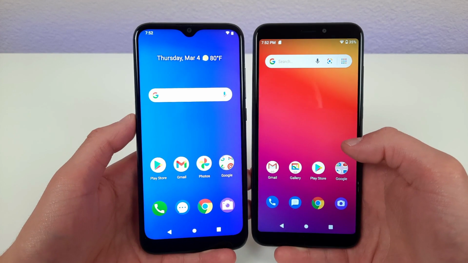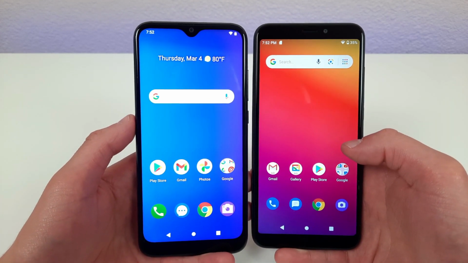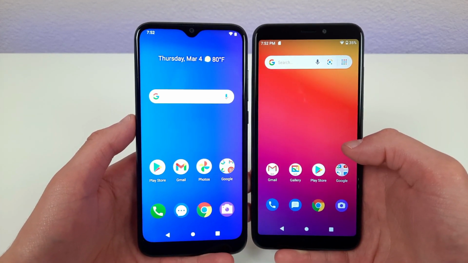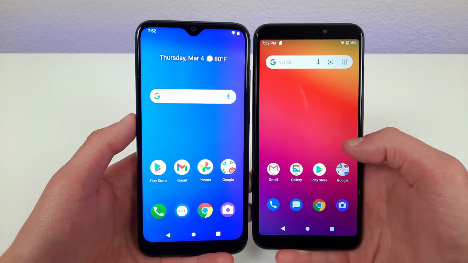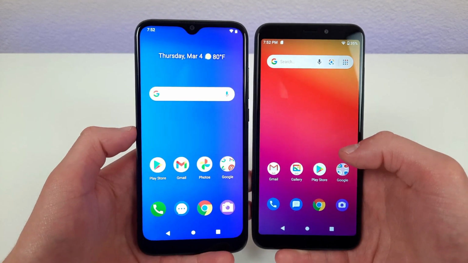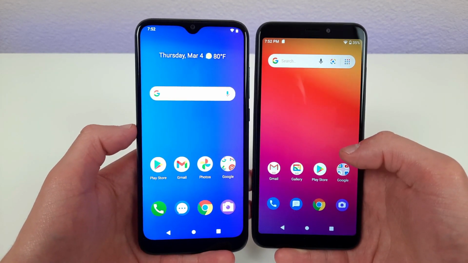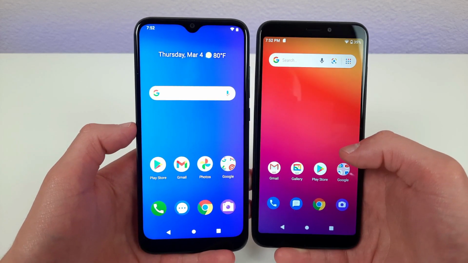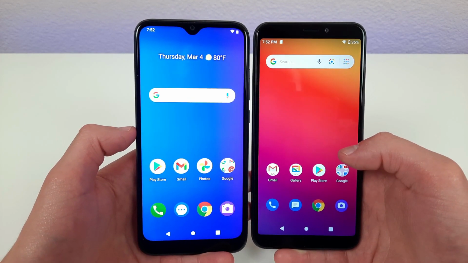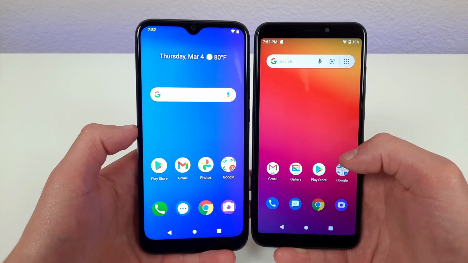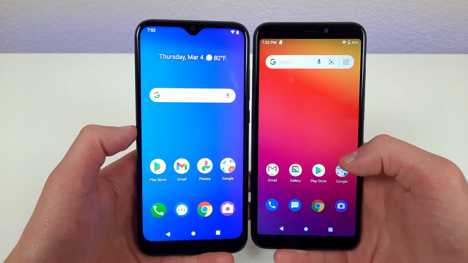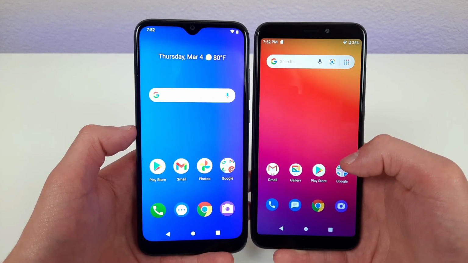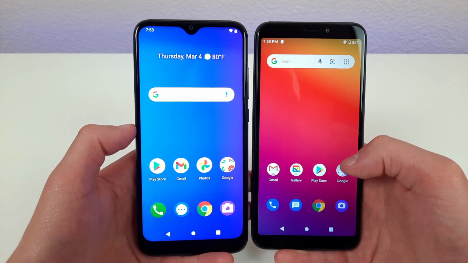Now, as far as the battery goes, the Cricket Influence has a 3300 milliamp hour battery, and the Cricket Icon 2 has a 3400 milliamp hour battery. Now, this is so close that the difference probably isn't really even that noticeable. Both batteries are pretty small. They're not the worst out there. The iPhone battery, for example, is a lot worse with the 2815 milliamp hour battery. But all the same, these are pretty small batteries.